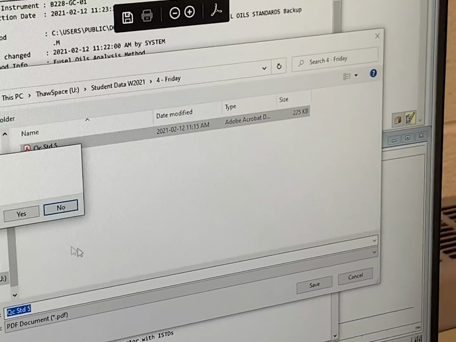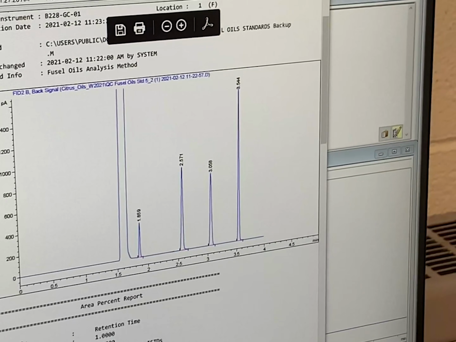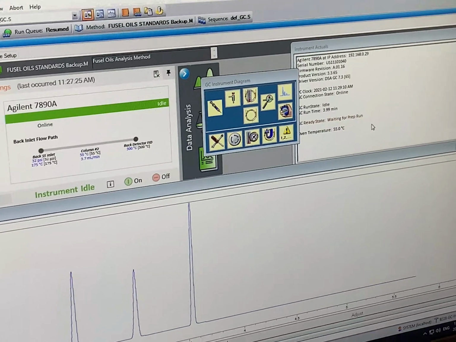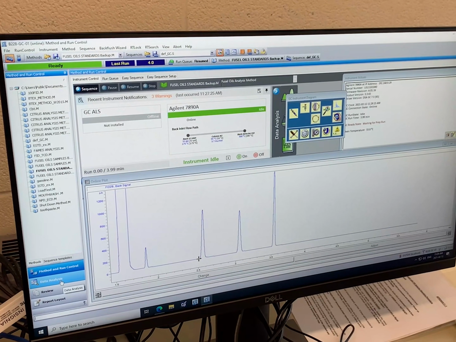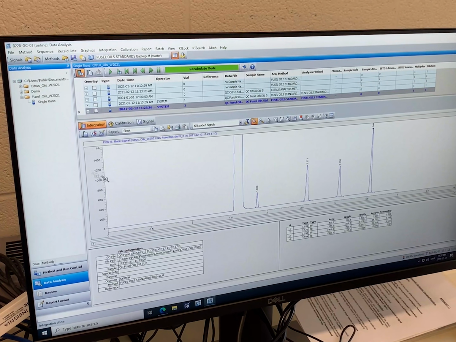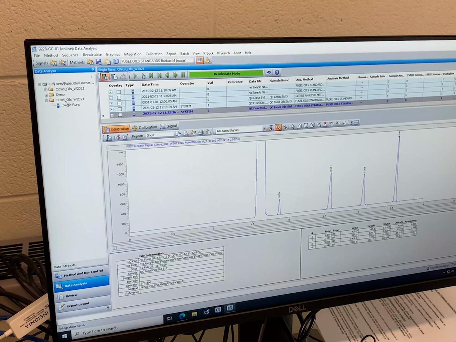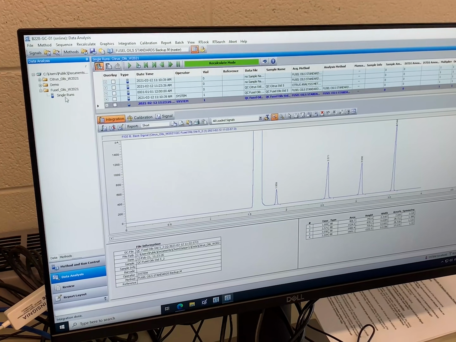Click on save, and your chromatogram has been saved. Oops, I didn't mean to close that. Is it lost forever? No, it's not. Go over to the data analysis window. And then remember that folder we set up at the beginning, and during your injections, I said, make sure we're putting it in the Fusel Oils Winter 2021 folder.